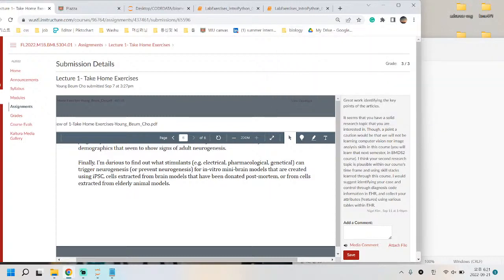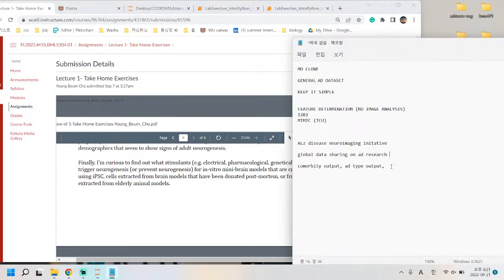And maybe from here, I thought, could there be an experiment data set that deals with in vitro mini brain models and shows the output of how this mini brain model changes according to electrical, pharmacological or genetic stimulants? Are you aware of any data sets that may contain this information? Alzheimer's genomics. NIH it is.